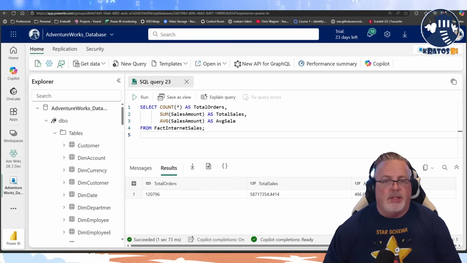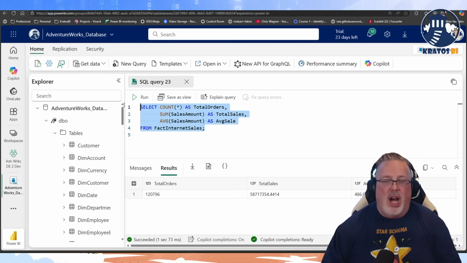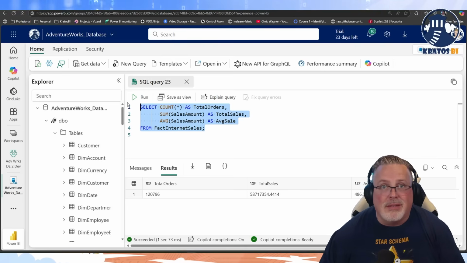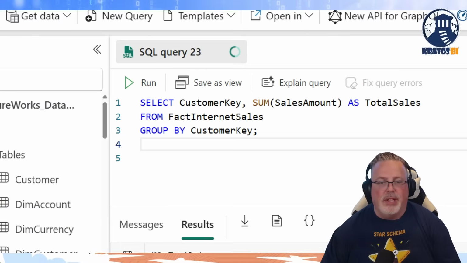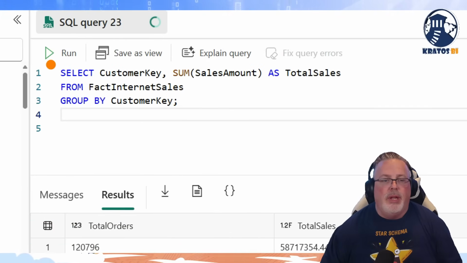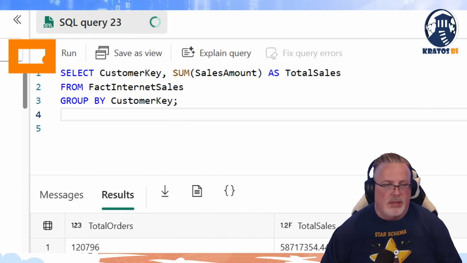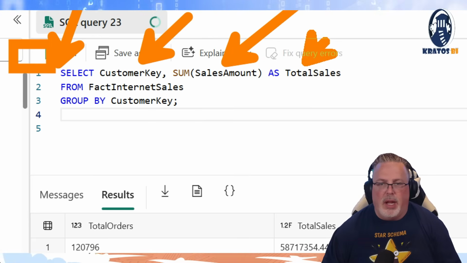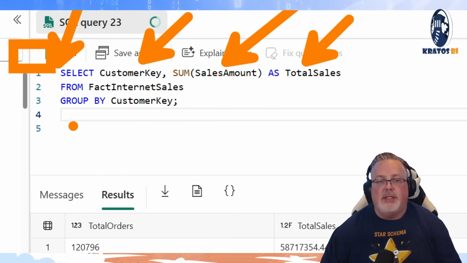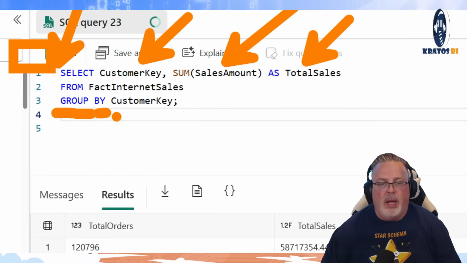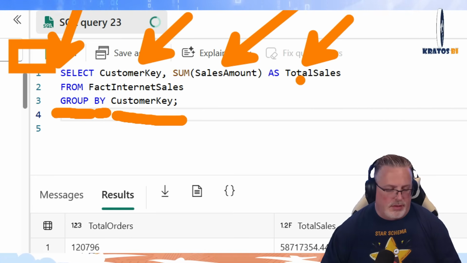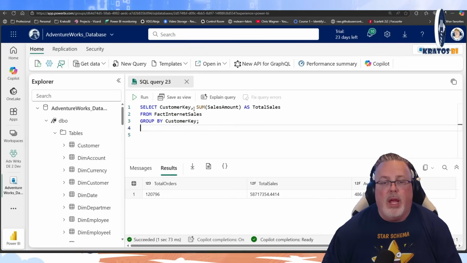But you say, hey Chris, that's great, but I want to understand total sales for, let's say, a customer. Oh, don't worry, we can do that. So we have select CustomerKey, SUM(SalesAmount) as total sales. And the big secret here is GROUP BY CustomerKey. What this is going to do is say, for each customer, sum up the sales as total sales.